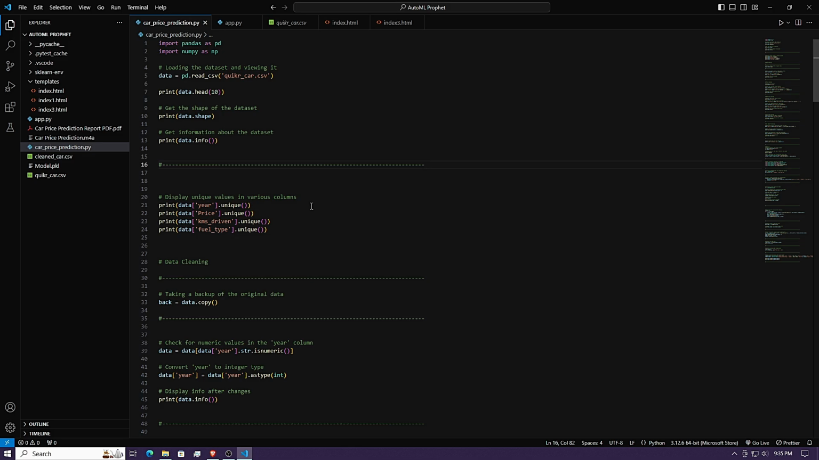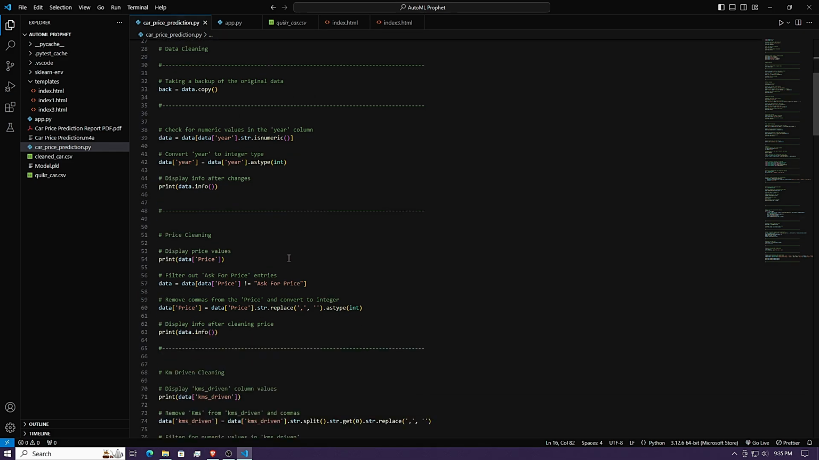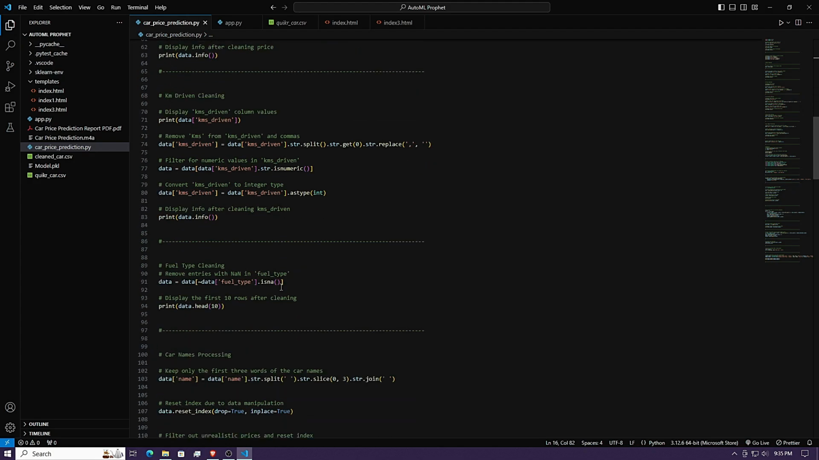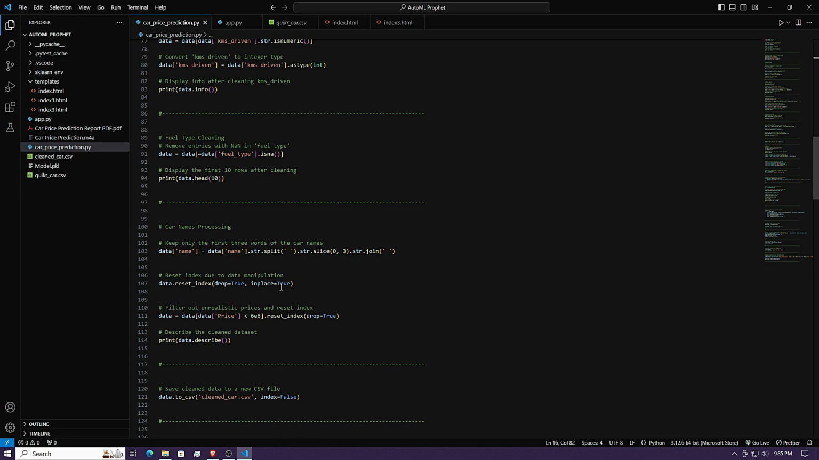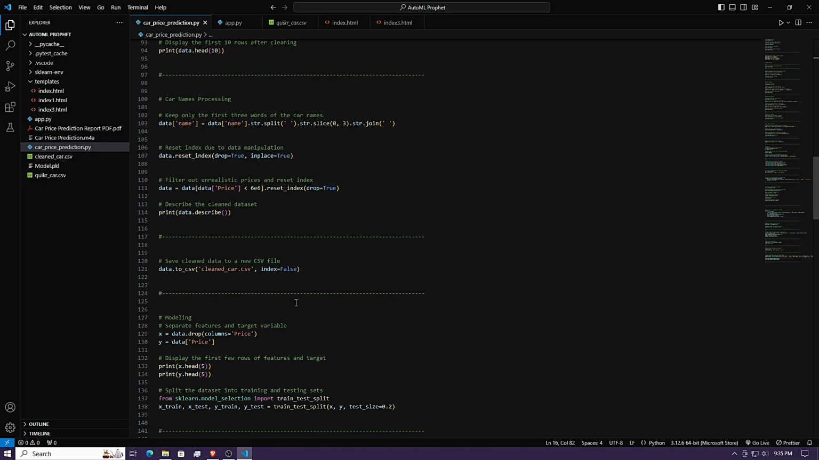For data cleaning, I have done some basic processes like changing the data type of year into integer. After that, for price, I have removed some of the values which are asking for the price. After that, removing commas in the price value. For kilometers driven, the same process goes, changing the data type and removing the commas. In the fuel type, I have removed the null values. For car name, I have only taken the first 3 words of the car, removing extra information and removing unrealistic prices of cars. Now the data is clean, so I have saved the dataset in CSV format.